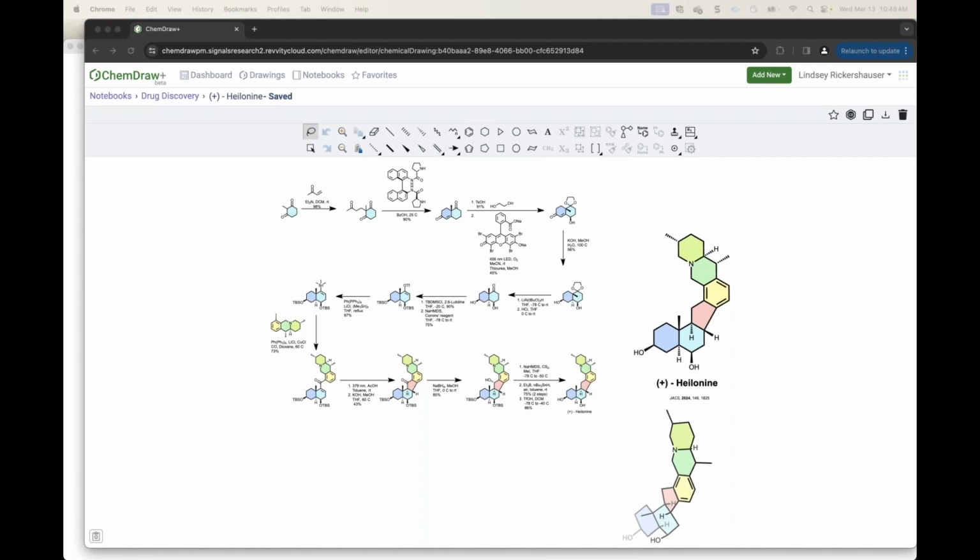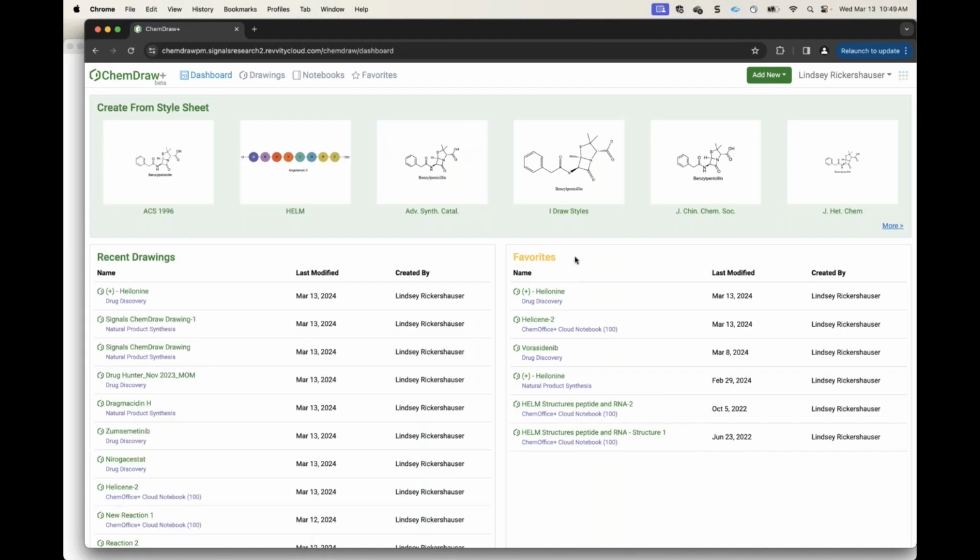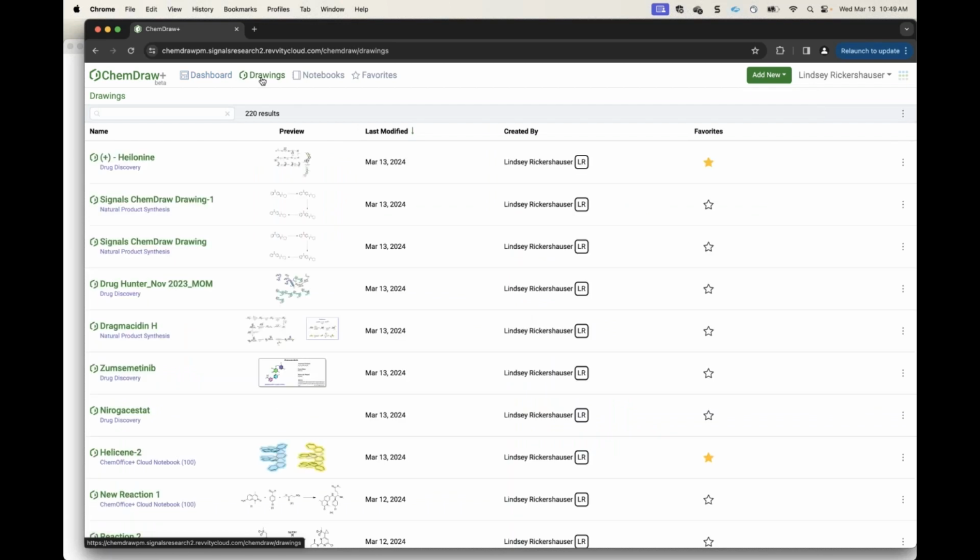Okay, now that I have that in here, what I can do is add this to my favorites, and I can have that essentially in my dashboard as I come here, and also in a smart folder view. So as you start to add drawings within the ChemDraw Plus application, you'll of course want to start finding them. So you have a few different list views that are available to you.